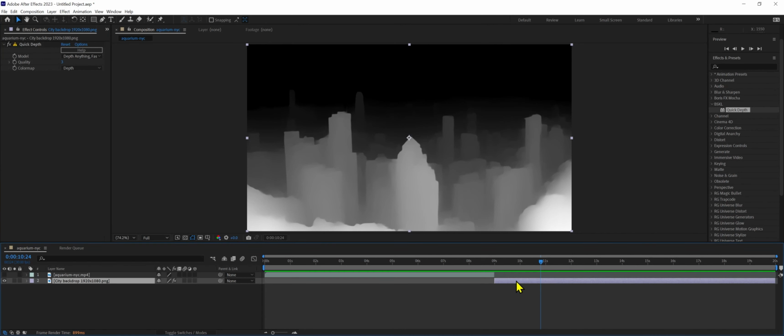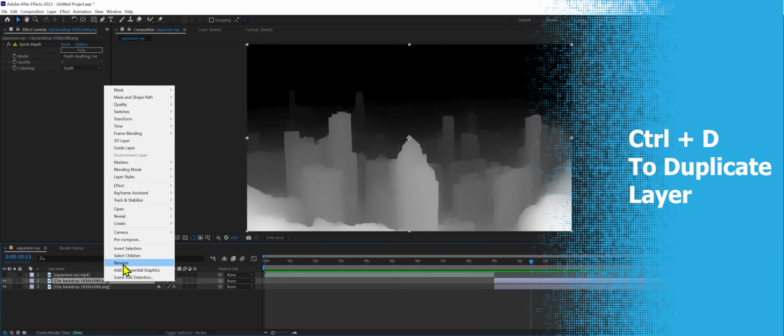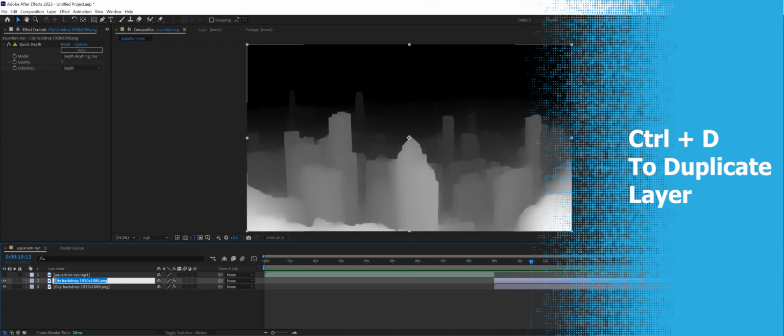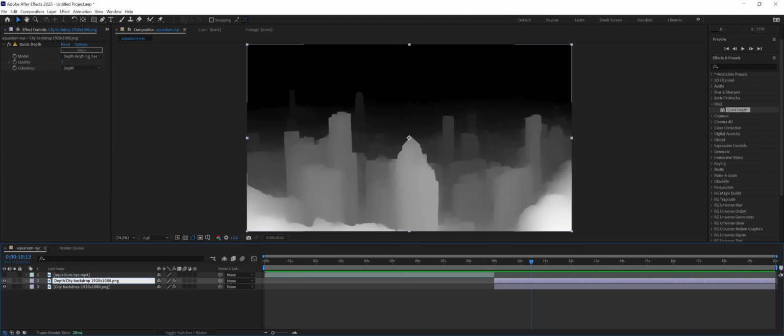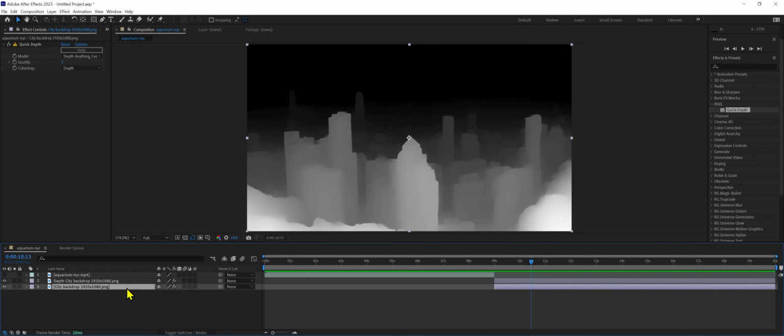To use the depth map, I'm going to duplicate the image by pressing Ctrl D. I will rename the top layer to include depth map, and the other one I will leave as is. I'm going to remove the Quick Depth plugin of the bottom layer, then I will hide the top layer that has the plugin.